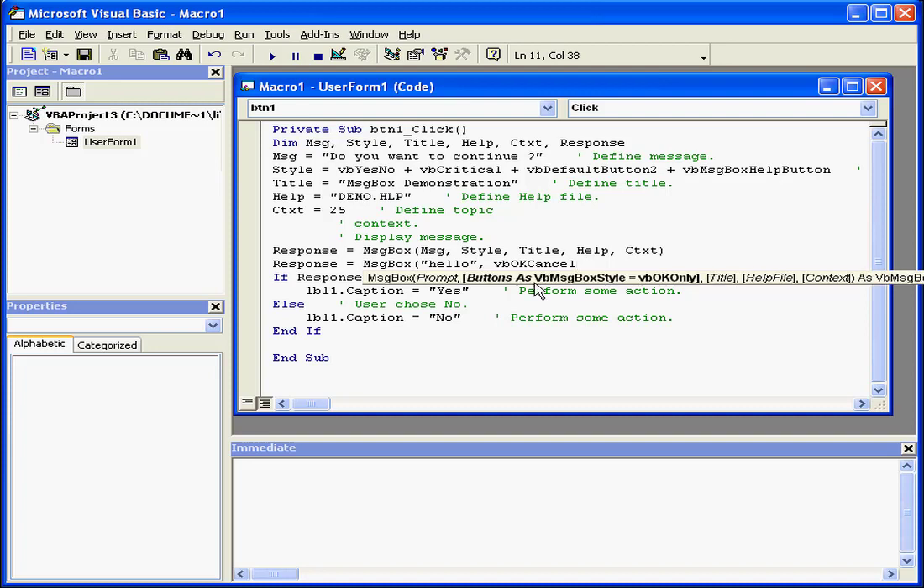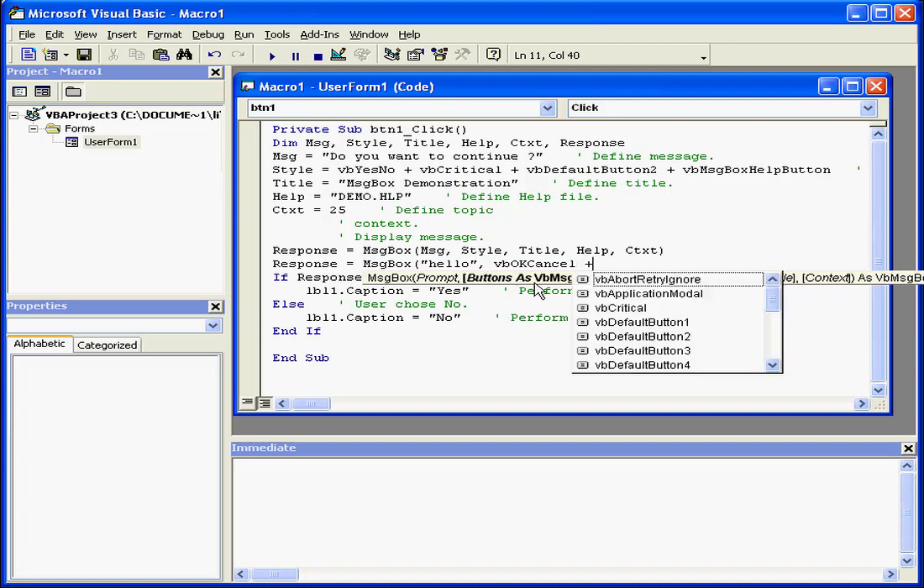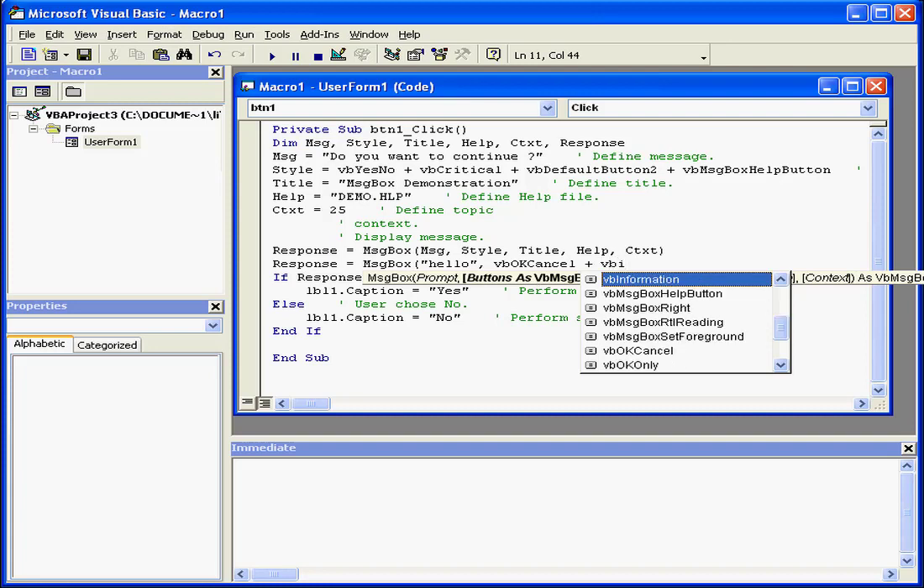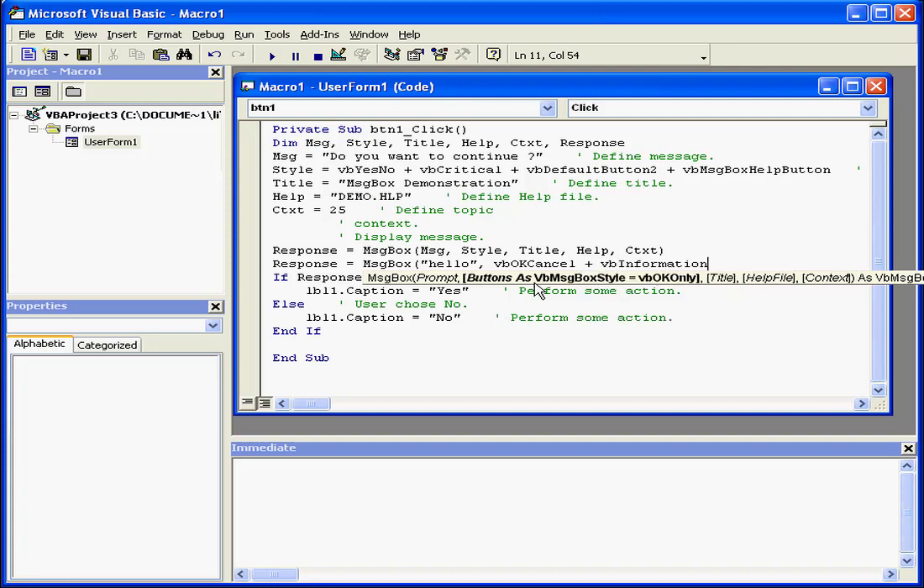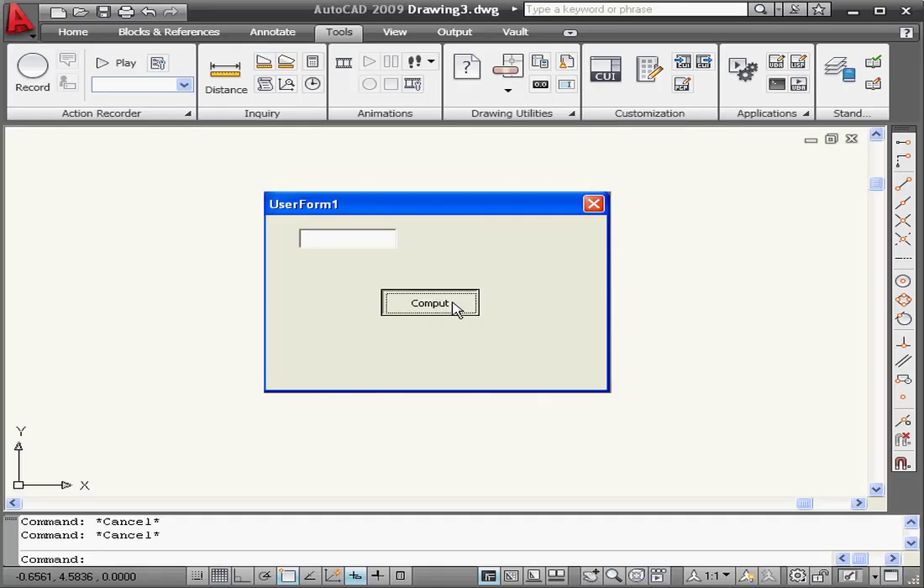Comma. Actually, let's insert another literal. Space, plus sign, space. Let's insert the information message icon. That's vbInformation. Tab and comma. Now let's enter the title. We'll close the function at this point and run the application.